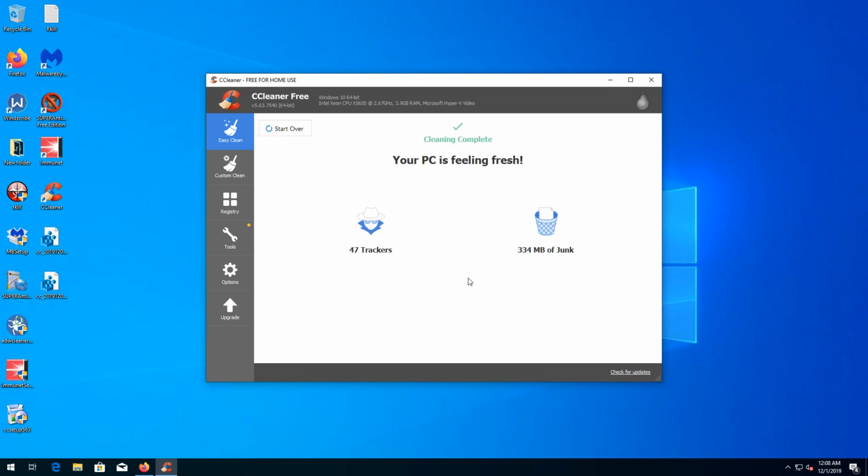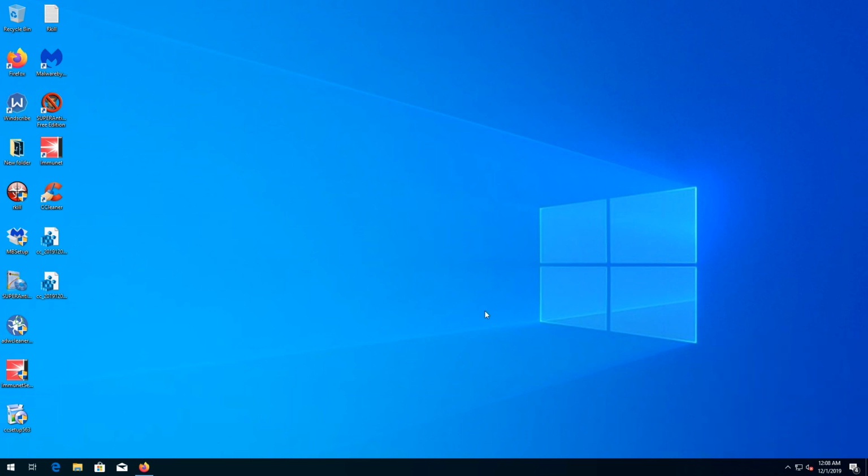Okay, once it's done, your computer should be clean and virus free. And if you think that your computer is running fine now, you can go back and actually uninstall a couple of those softwares. You don't really have to have them all the time.